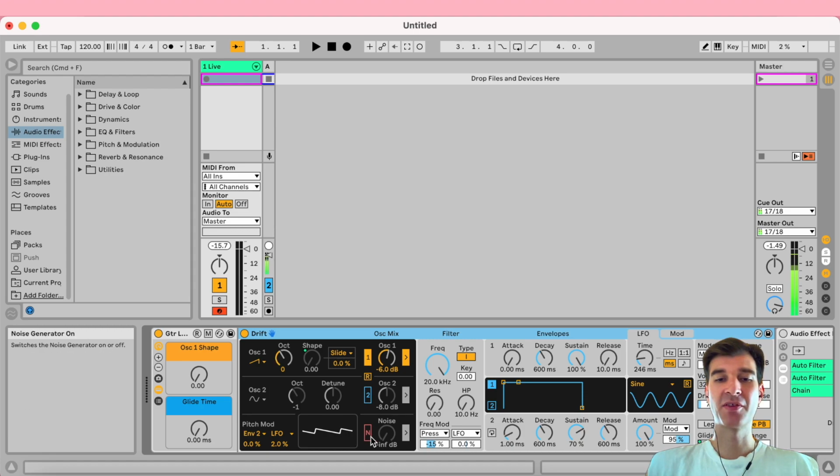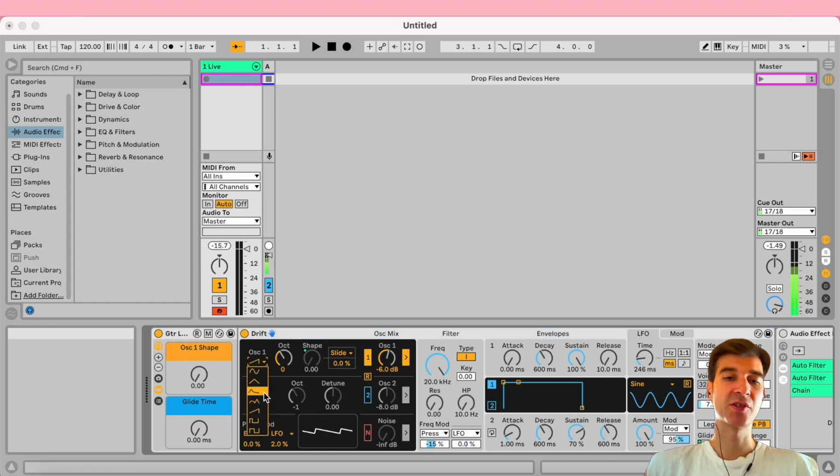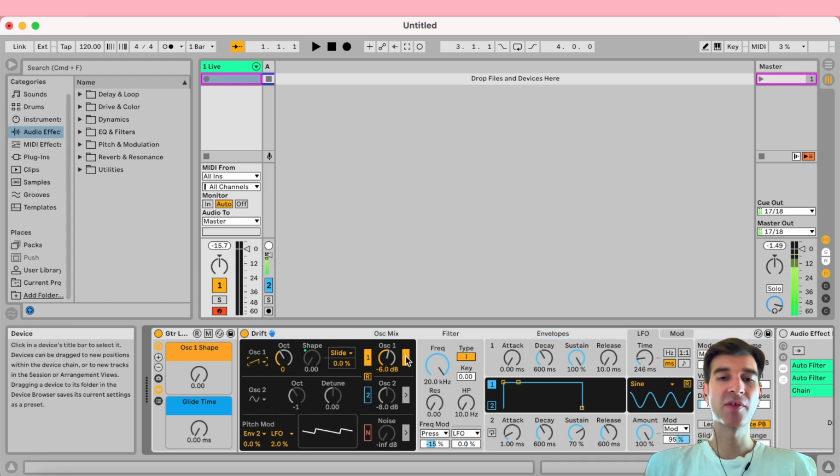I deactivated the noise oscillator. I even deactivated oscillator number 2. So we're just using 1 oscillator. The volume you can leave at -6. I believe this is the default value. The octave as well, you can set to 0. Just remember to use a sawtooth waveform. So everything I believe here is set to its default value.